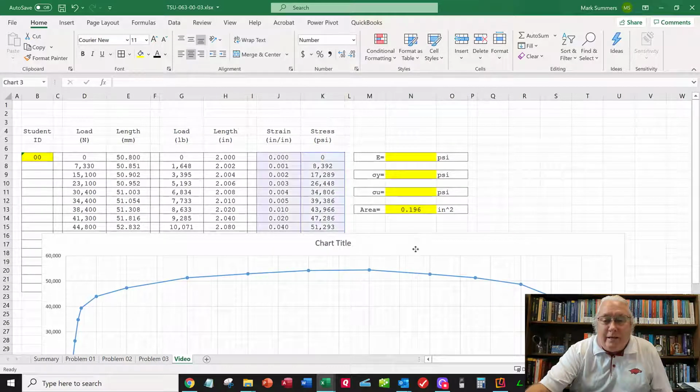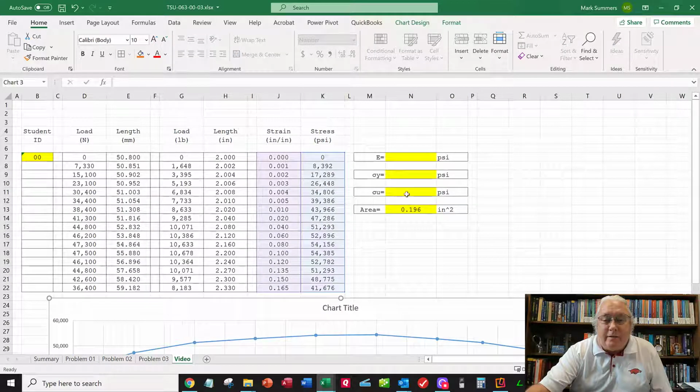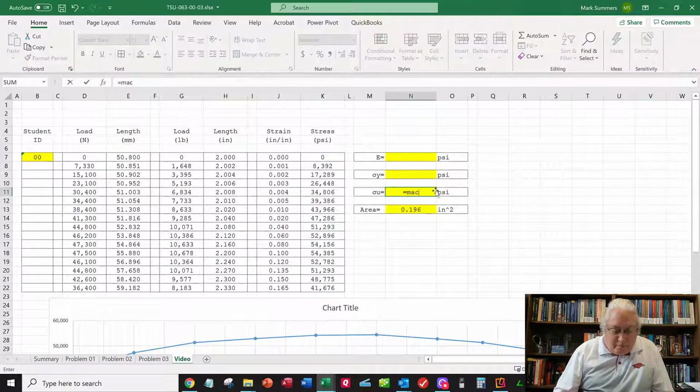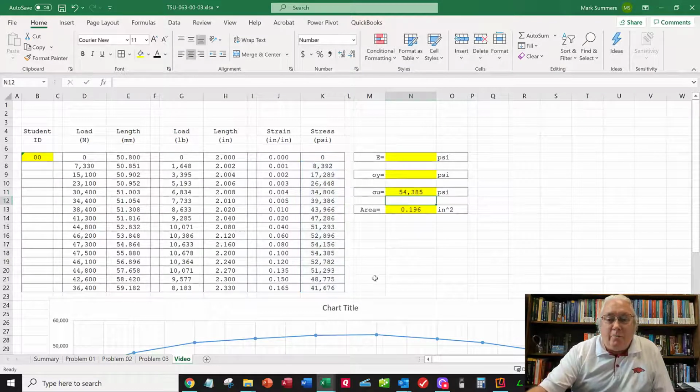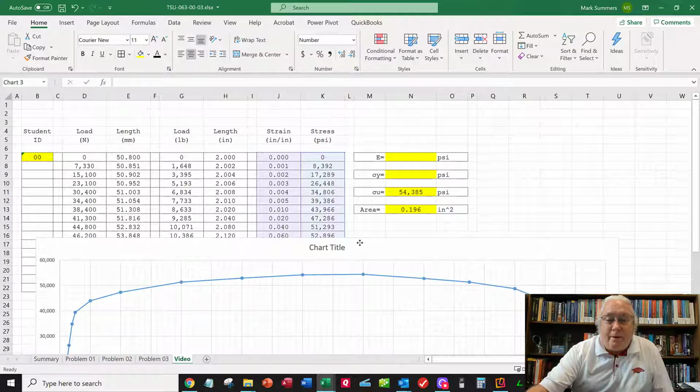First thing I want to do is find the ultimate strength. Well, that's easy. I want to say the ultimate strength is the maximum value of this column right here. So boom, there's my ultimate strength.